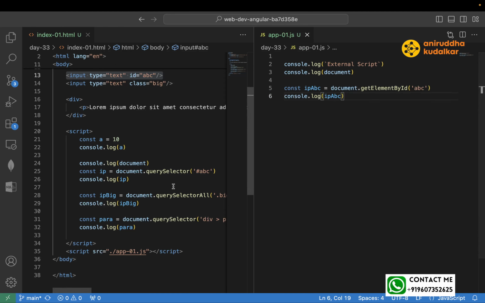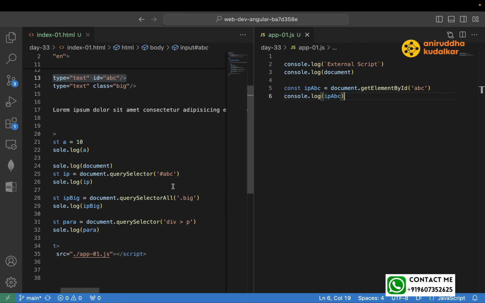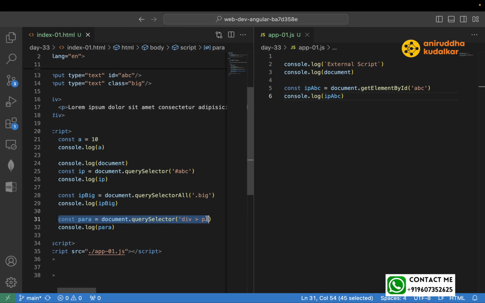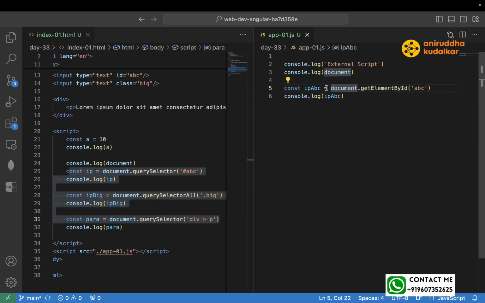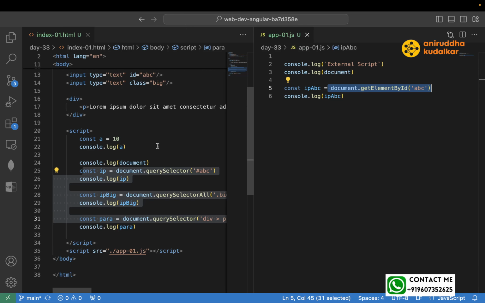But if you want to apply CSS selectors, that is select by means of ID, class name, tag name, or select using pseudo classes or combinators, then what you will use? document.querySelector. So this gives you a bigger range, and this gives you only by means of ID. And we can use this getElementById in the HTML file also, as a replacement to line number 20.